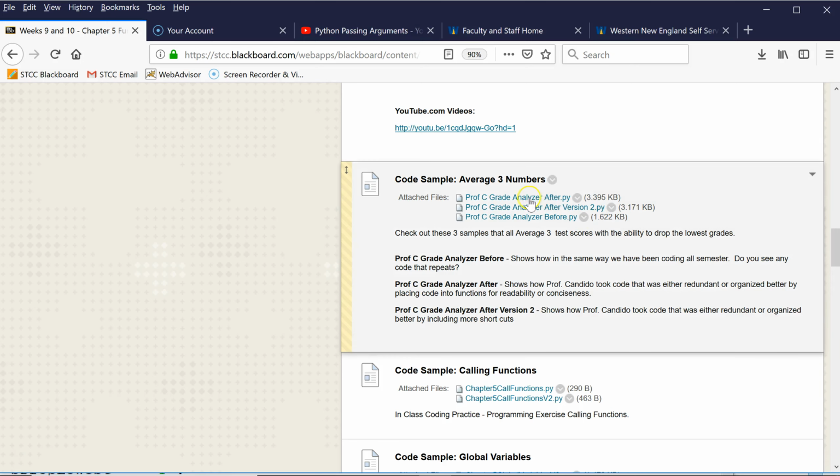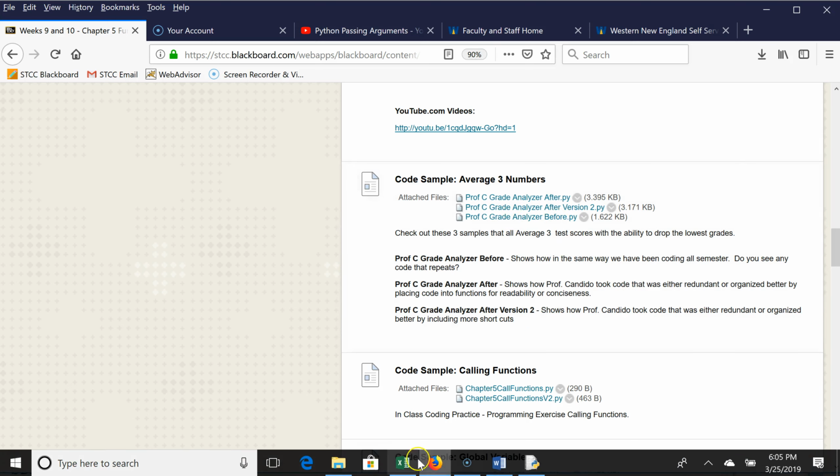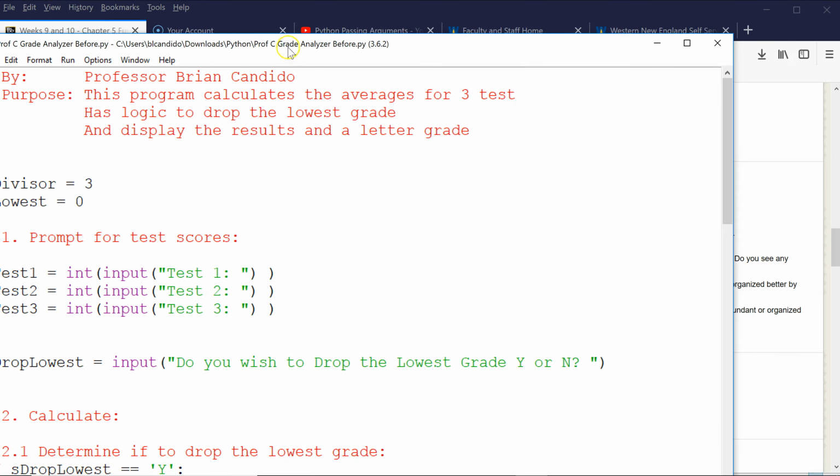Hello class, we're working on another code sample called average three numbers. If you think this looks a lot like the assignment you had to do for averaging four numbers, you were right on. I have a before and after version 2. So we're going to look at this first one, the before. I actually have it loaded. I'd like you to take a look at this code.